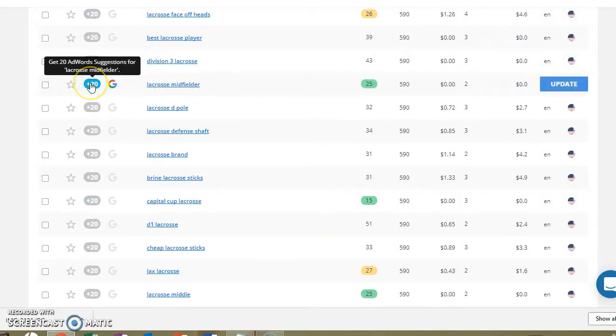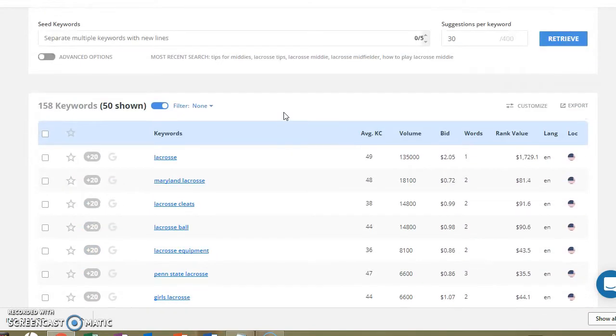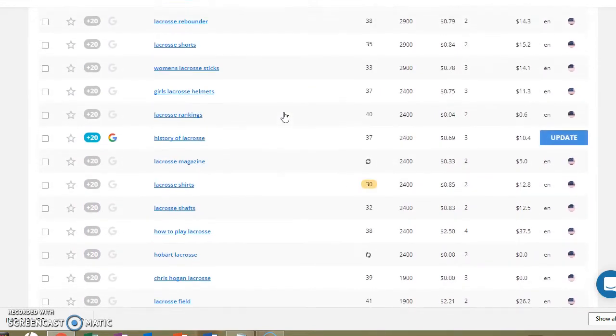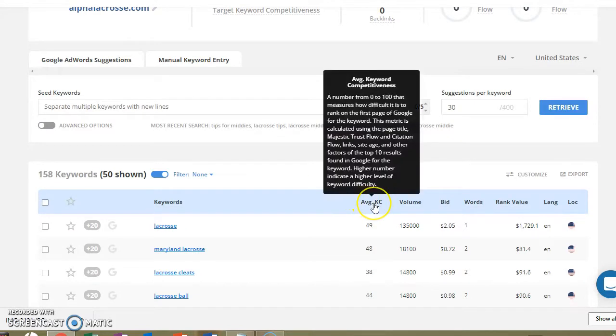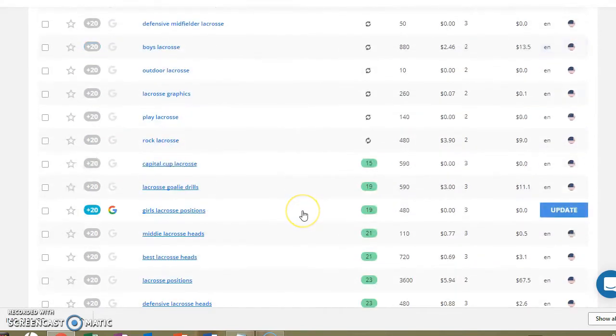So actually, this is a good example of one that we want to add 20 to. So we'll hit +20, and we'll get more suggestions. And now, at this point, I usually start filtering by the competitiveness. There we go. So now we're going to get the least competitive ones at the top. So this gives us a great idea of what's possible here. Just takes a minute.